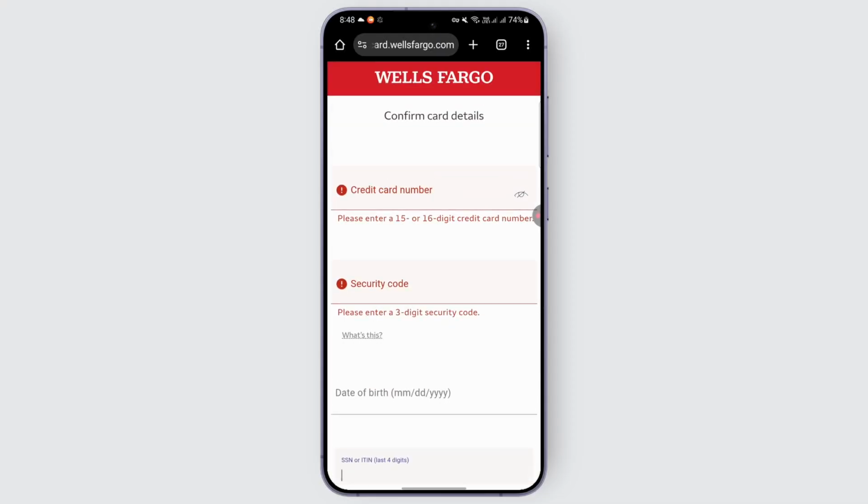And that way you can activate a card, or even activate it through the toll-free number available on your new card. So just follow the process, and that way you can activate your Wells Fargo credit card online as well.